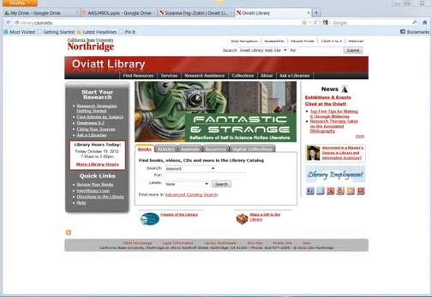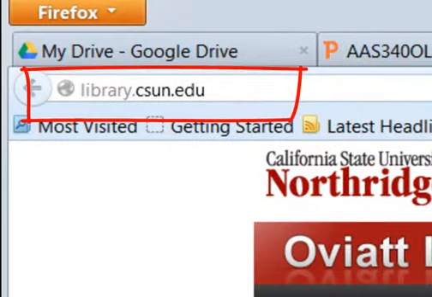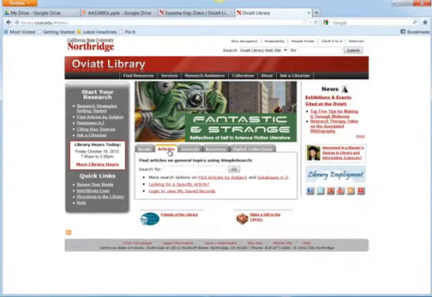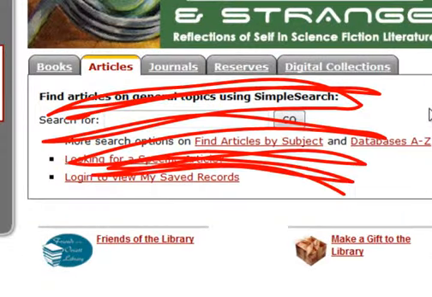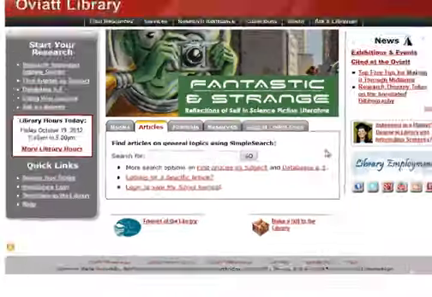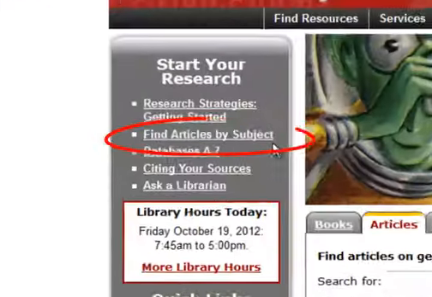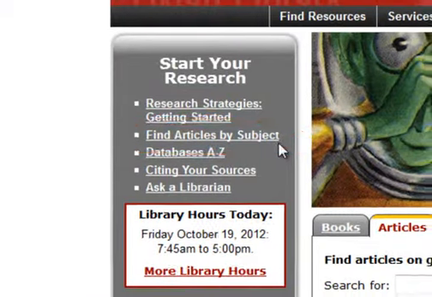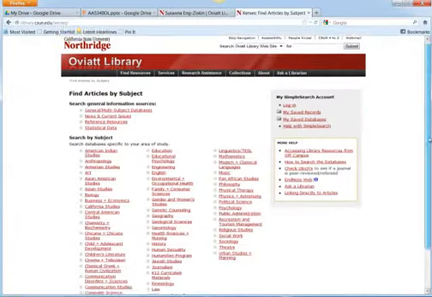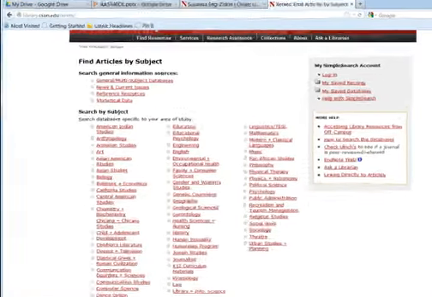Once you've got your keywords straight, you'll want to start searching in some databases. There are a couple of different places where you can search through the library's homepage, which is library.csun.edu. We have a section here where you can search for articles. Unfortunately, it only searches general databases and it doesn't search all of the different ones that we have available. So I'm going to suggest that you actually start where it says Find Articles by Subject on the left-hand side of the page.